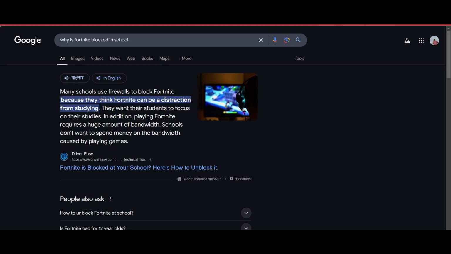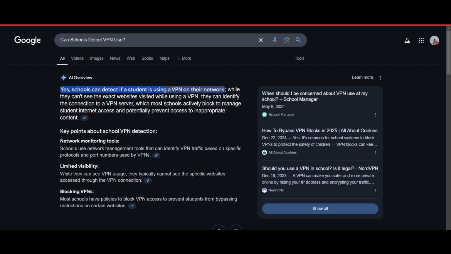Can schools detect VPN use? Yes, schools can see that you are using a VPN, but many top-tier VPNs offer obfuscation features that disguise your connection, making it appear as regular internet use.